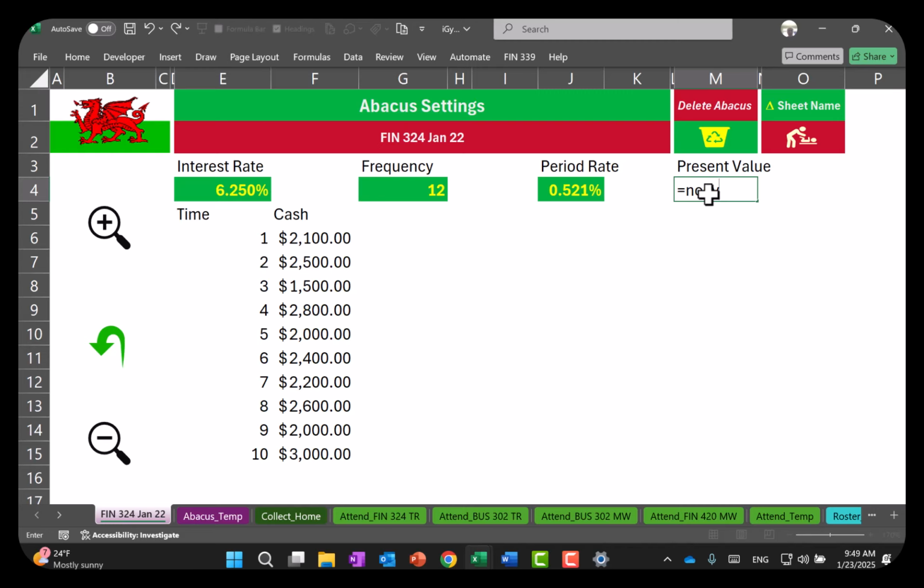That function's name is NPV. Unfortunately, it is not the net present value you're thinking about from capital budgeting. It is just the present value of a future set of cash flows that starts in period 1, and the next periods increase by 1 period every time. The first argument is the discount rate. In this case, we're going to use the period rate.